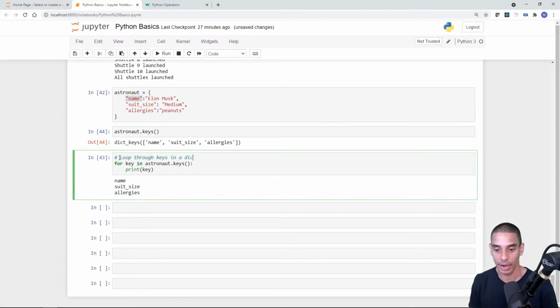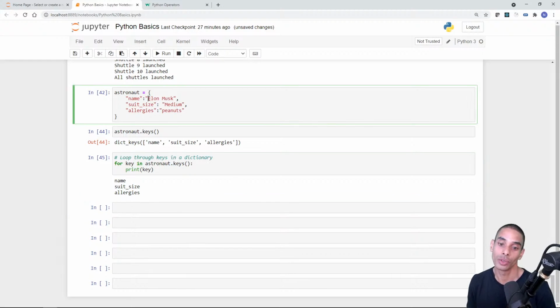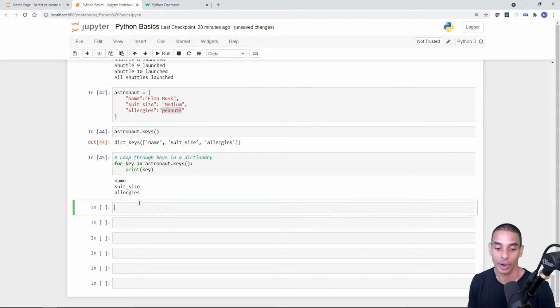Keys in a dictionary. Say, for example, we wanted to loop through our values. So we actually wanted to get our username. So Elon Musk and then medium and then peanuts, right? We can do that as well. And again, there's a built-in method which is attached to a dictionary which allows us to get our values.